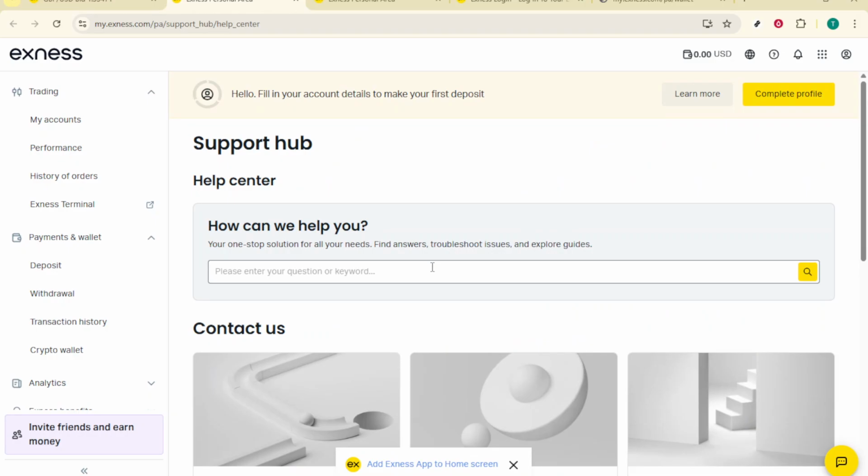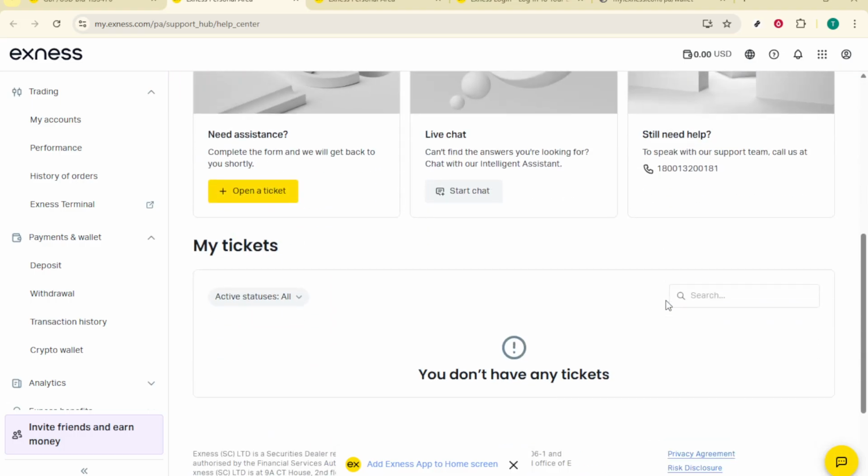After you sign up, complete the verification for the new account. That generally includes verifying your identity and address, so make sure your documents are valid, clear, and match your profile details. Once verified, you can deposit and begin trading under the new partner relationship.